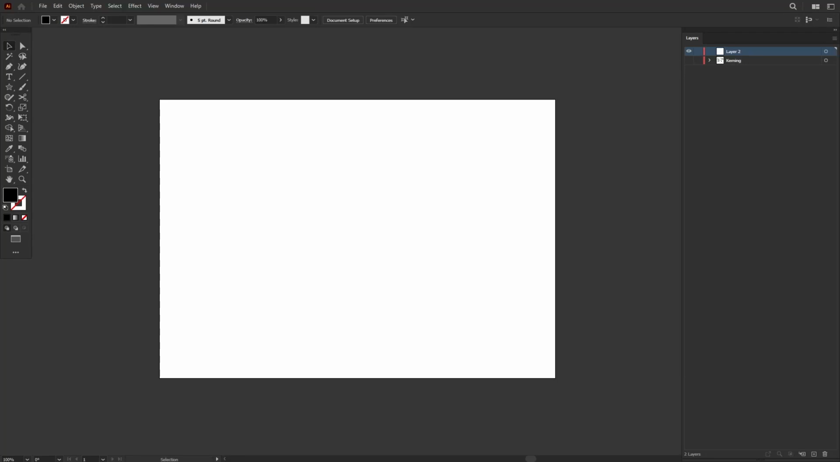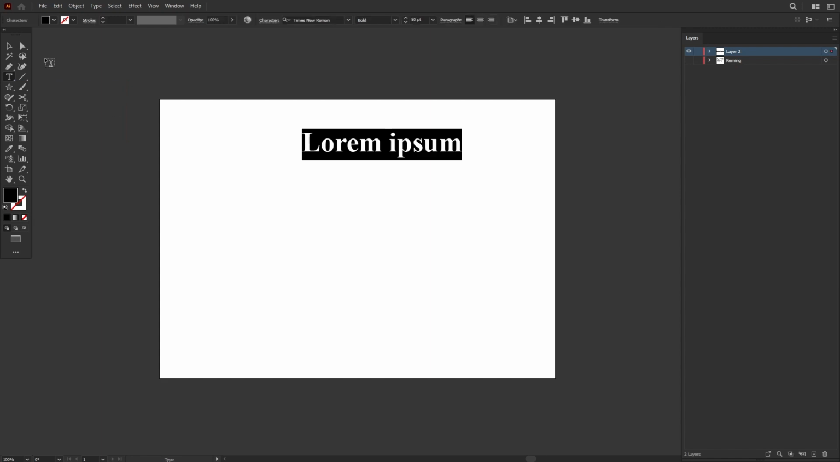In this lesson, I will show you how to create text using the Type tool. To select the Type tool, you can press T on your keyboard or you can left click on the Type tool over here. And there are two methods to create text using the Type tool. The first method is to left click to create a single line of text.